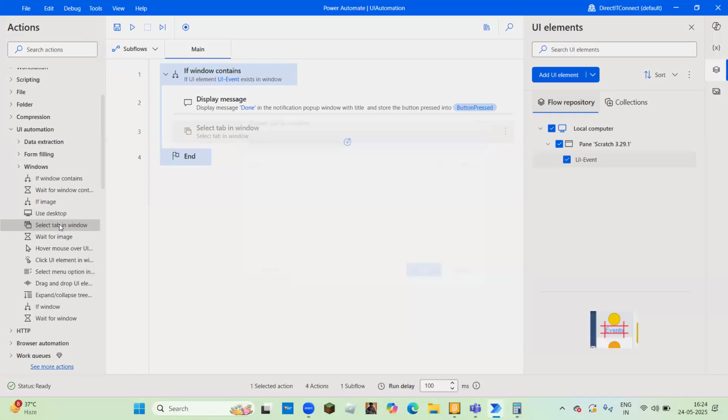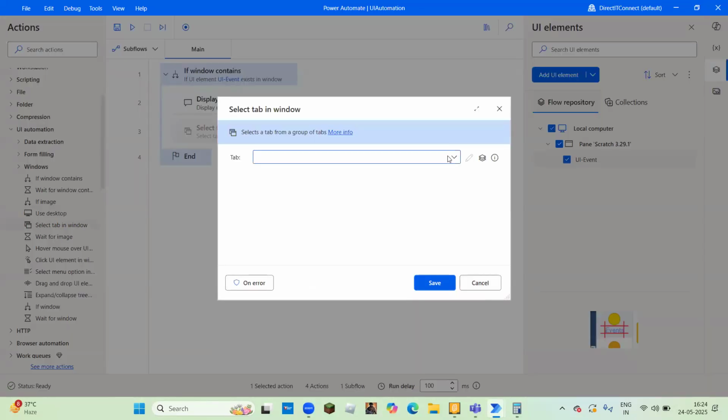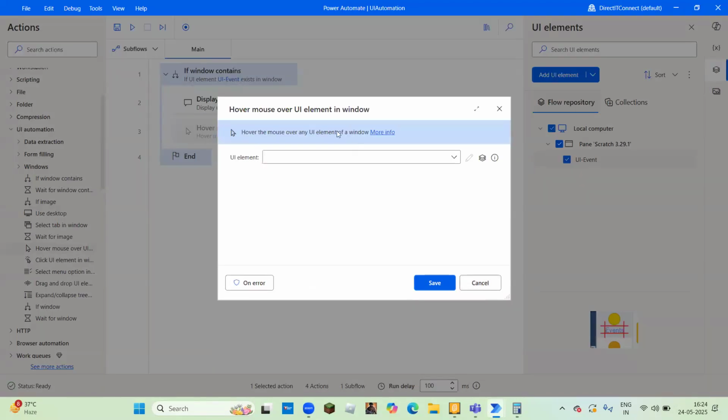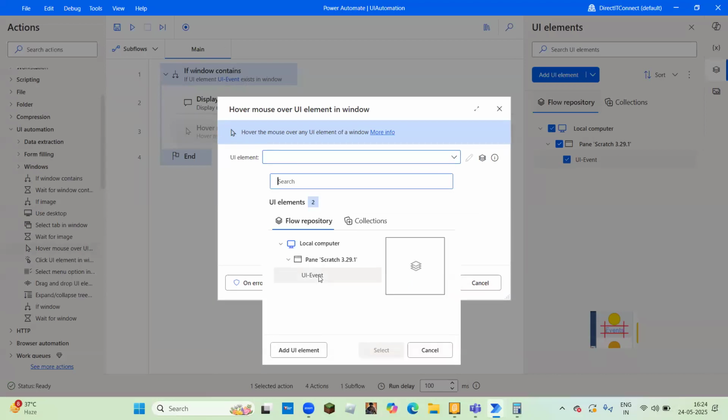Then select tab in the window. This is again for a tab-based application, so this one is helpful. Next, hover mouse over UI element. This one basically hovers the mouse. It will move the mouse to that position if I use this action on a UI element.